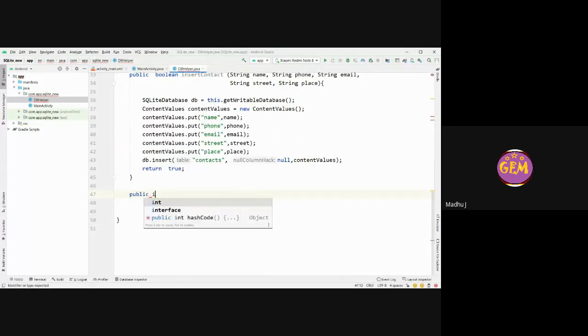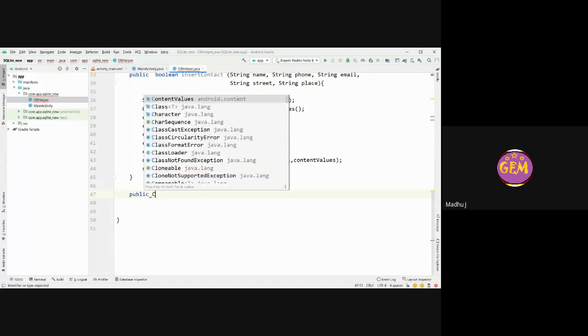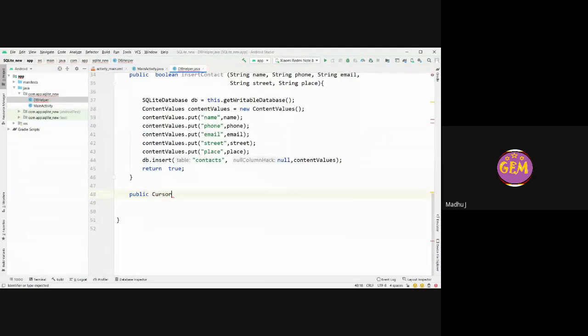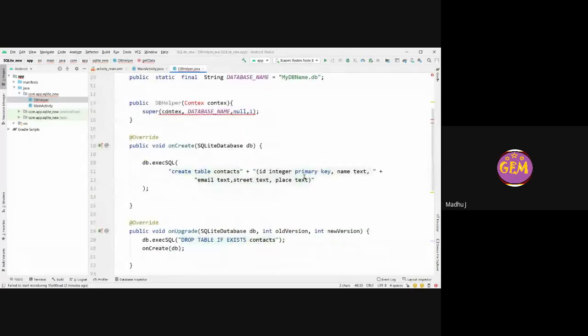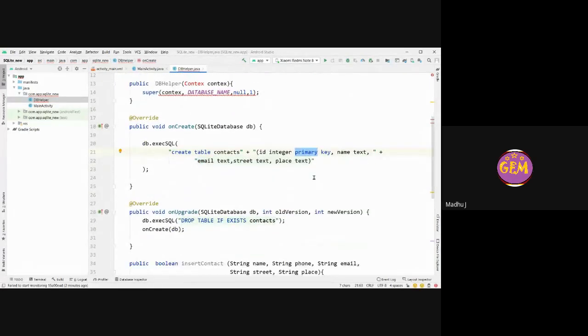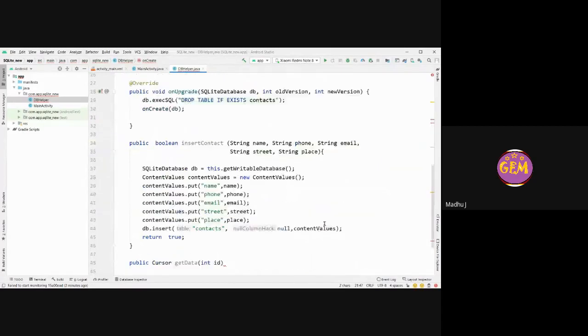Public, a type of cursor, get data. Want only one parameter, which is int. So IDs are primary key, as we have defined our ID as a primary key here. So we can refer all the data using this ID.